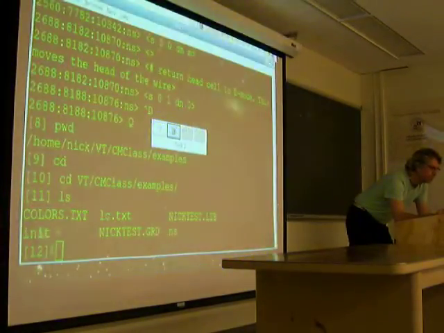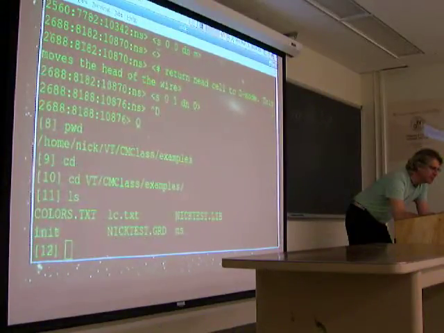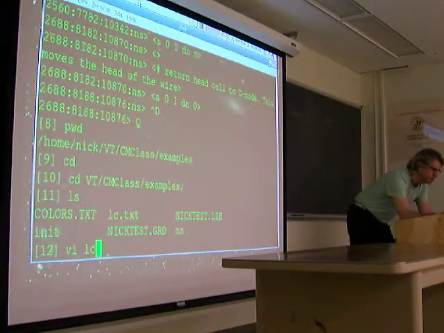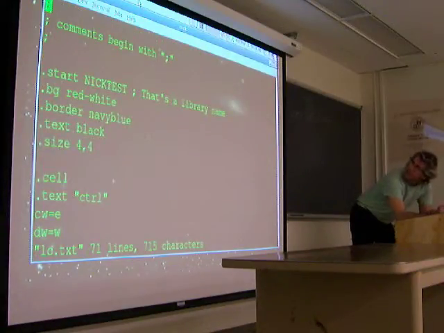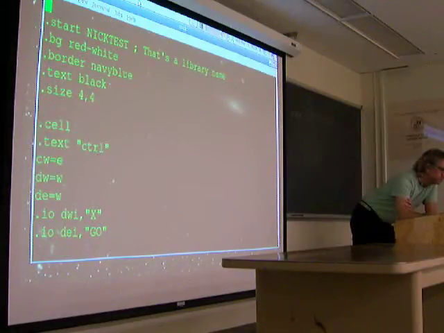So as an example, this doesn't really do anything useful. It's just purely an example. Plain flat file, semicolons for comments, a start statement, and then I'm creating a library called Nick Test. Again, keep everything uppercase. I don't think it matters, but it's safer.